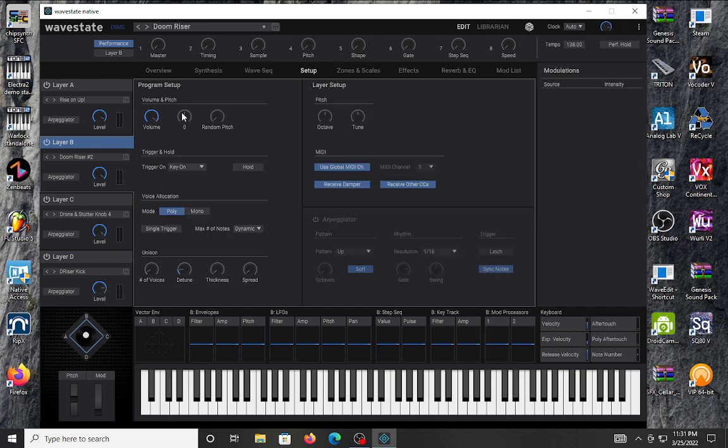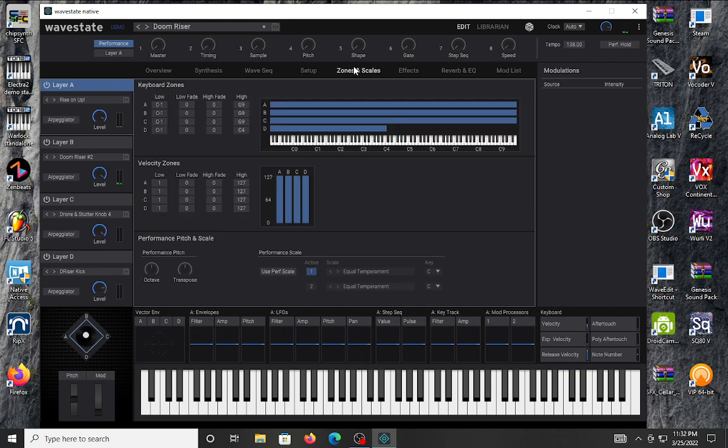Then you go to setup and make adjustments to your basics, like your volume, the key you want things in, if you want to implement aspects of the pitch. I'm kind of going through real quick because the demo is fairly quick.